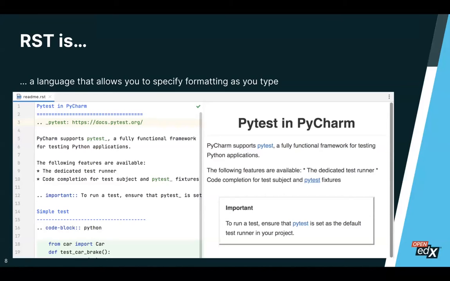So here's a small example of this, which is on the left-hand side, you'll see where it says, PyTest in PyCharm.